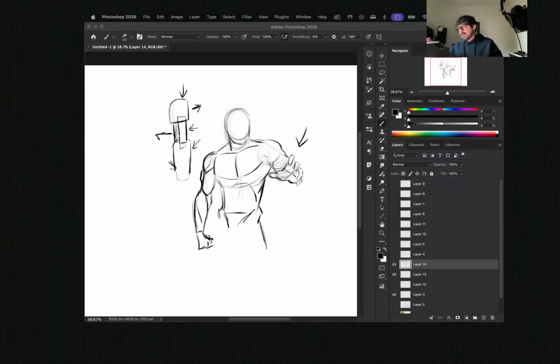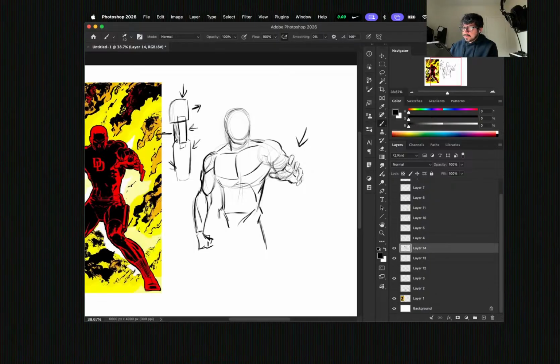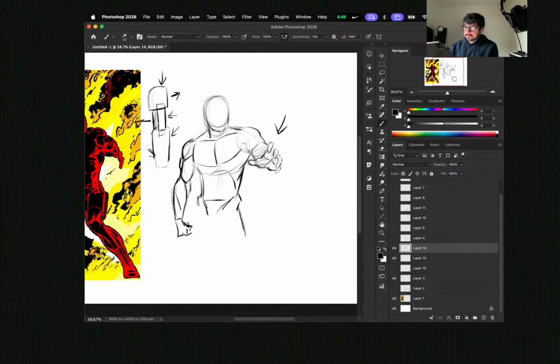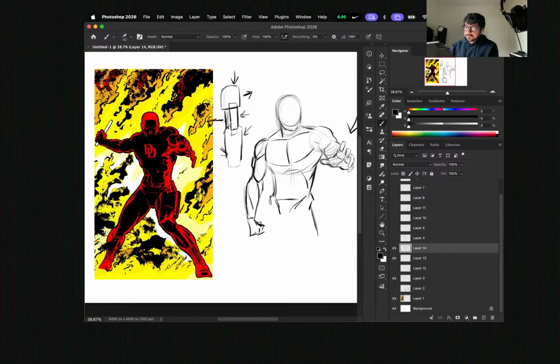We're just doing a quick tutorial about foreshortening and breaking down the body parts into basic shapes. So we can take a look at the software, which is Photoshop. There's the Daredevil piece. Here's my quick sketch. There's more attention to anatomy on the Daredevil piece, more so than what I'm sketching. I'm doing shorthand.